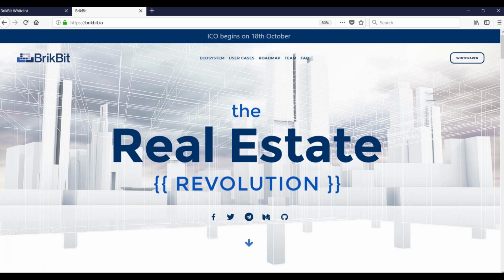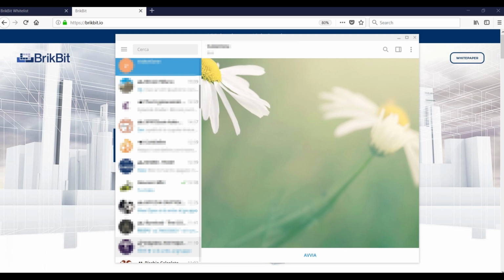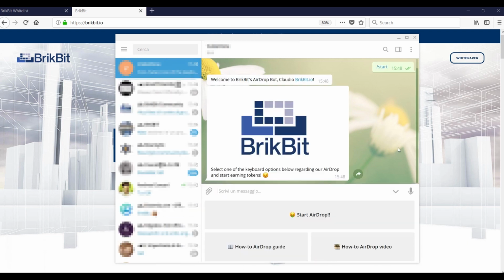So here we have the BrikBit.io website. Please check our website for use cases, for the white paper, ecosystem and other information of our project. So let's start with our bot. Push the start button for starting the procedure.